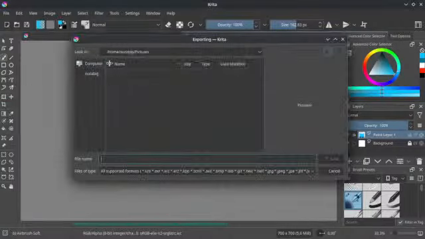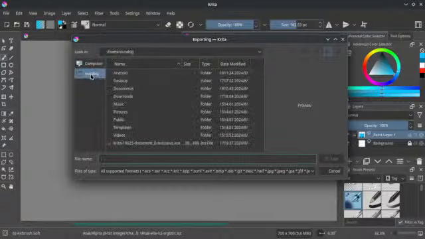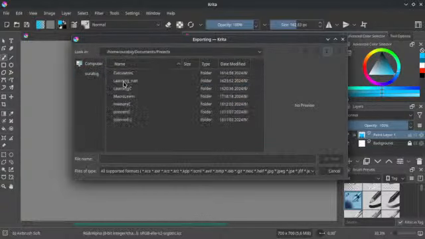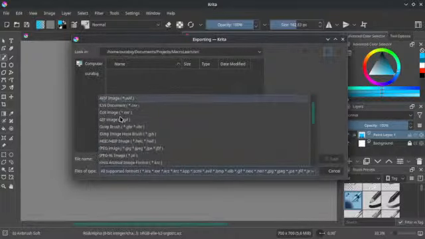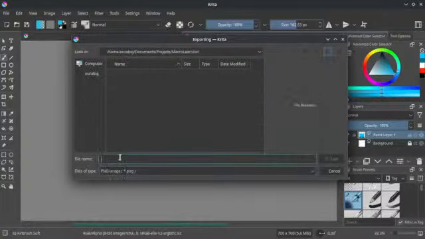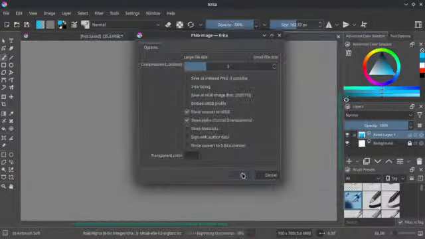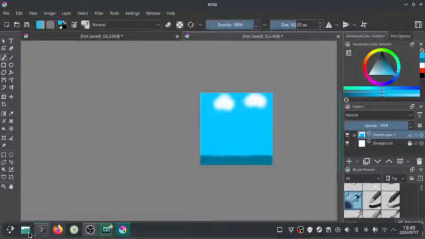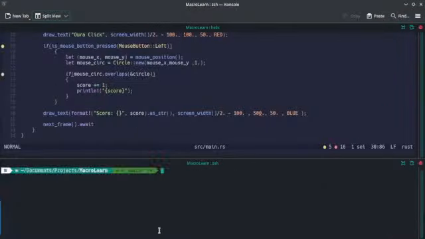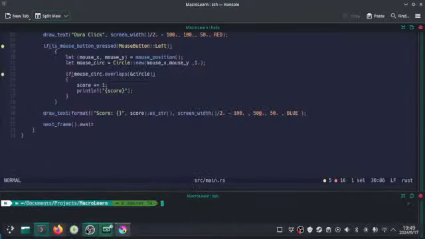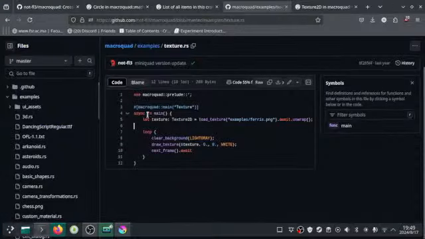So export, let's just go to documents and projects. Where is my project? This one. And let's just make it a PNG. What are we going to name it? Let's name it back. Okay. So now let's return to our project, and let's just find it. This is one.